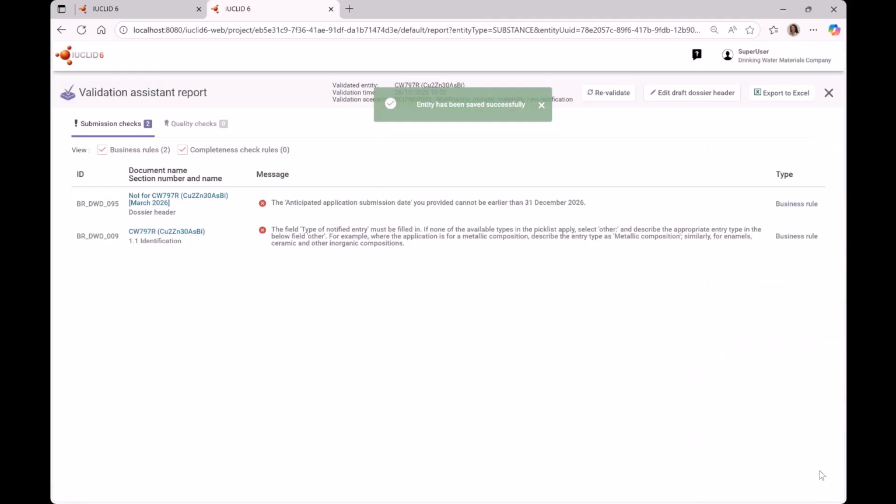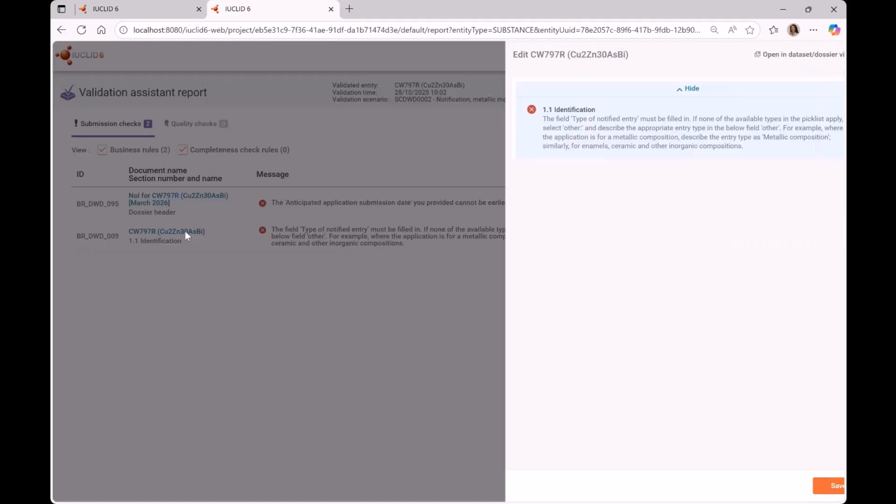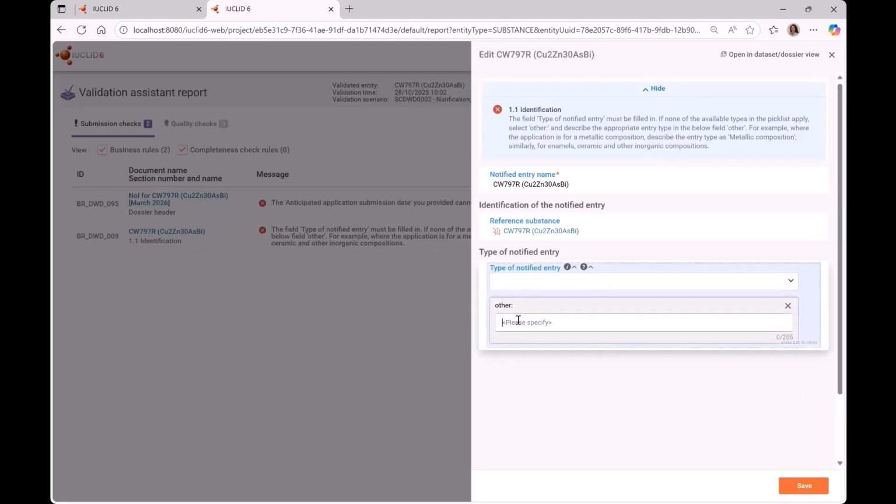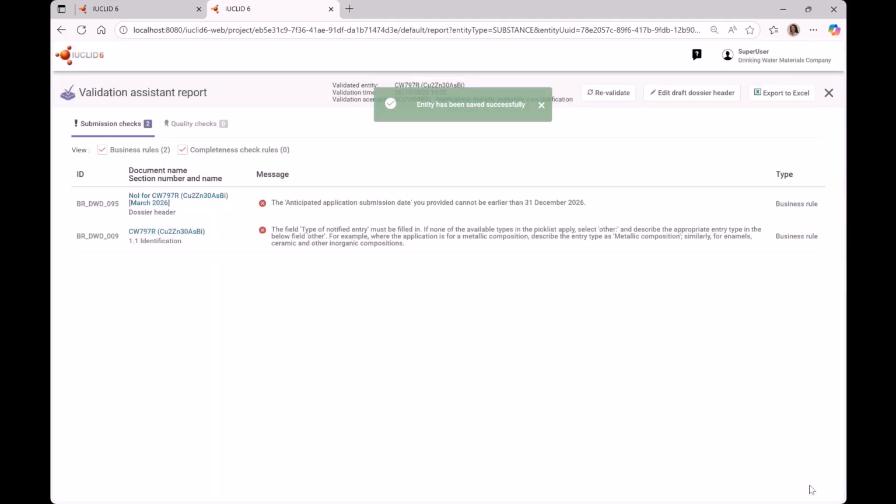Don't forget, always after you modify something, to save the data. And now let's move to the second error that we have, which states that we shouldn't have the type of notified entry empty. So here we are going to select other. And of course, we will need to complete the free text field. And here we are going to indicate metallic composition. We are going to save. And now you can always revalidate the data through the revalidate button.